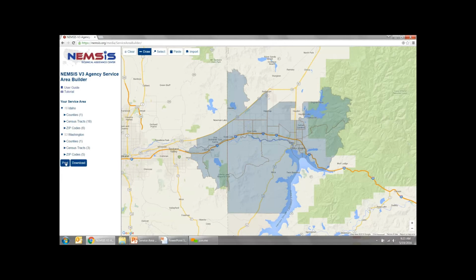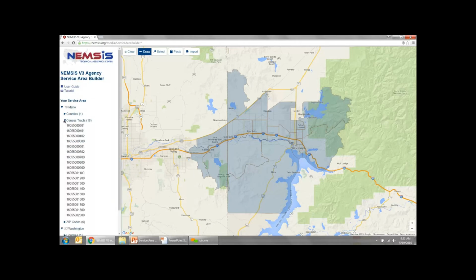And I also want to pause for a second here. We don't know what everyone's EPCR software looks like exactly. We don't know exactly what kind of interface they provide for you to enter your service area information. So I want to see if anyone has any questions about how to get from having this list in the builder to actually getting that into your EPCR software in your demographics setup. Any questions about that?